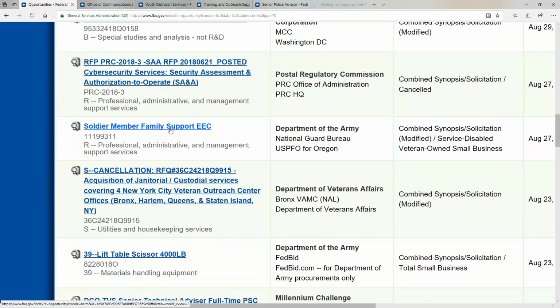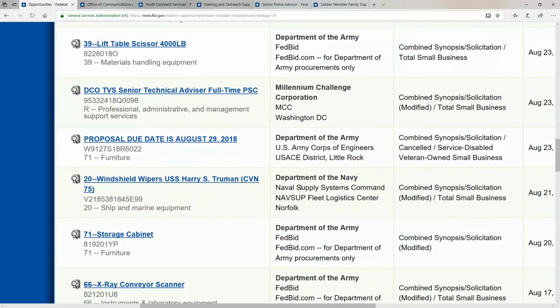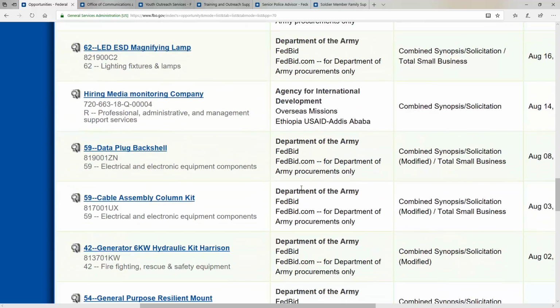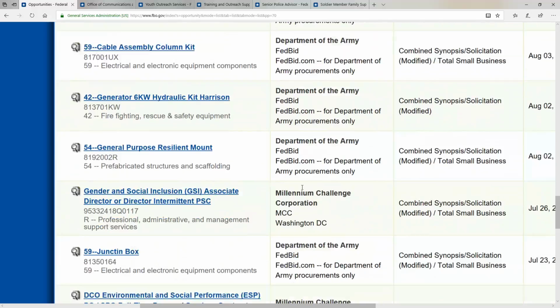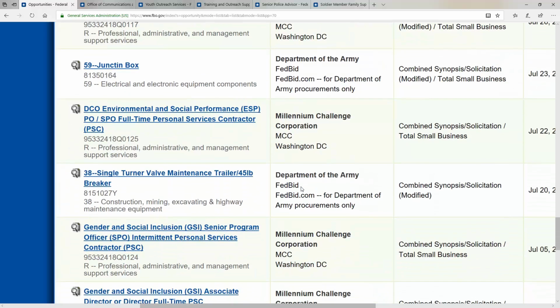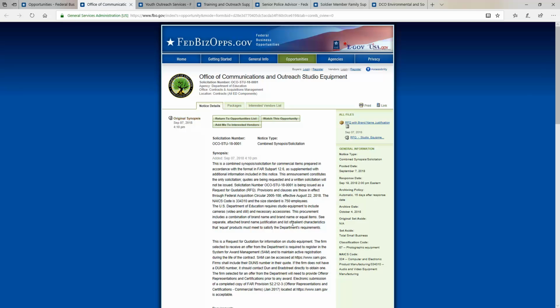Soldier member family support, so maybe that's some outreach activity. I'm not doing that specific stuff, but it's great to find keywords. And I'm scrolling down because I don't see a lot more. Gender, social inclusion, social performance. Maybe I'll try that one. And that, I think we got enough. So let me take a look at these.